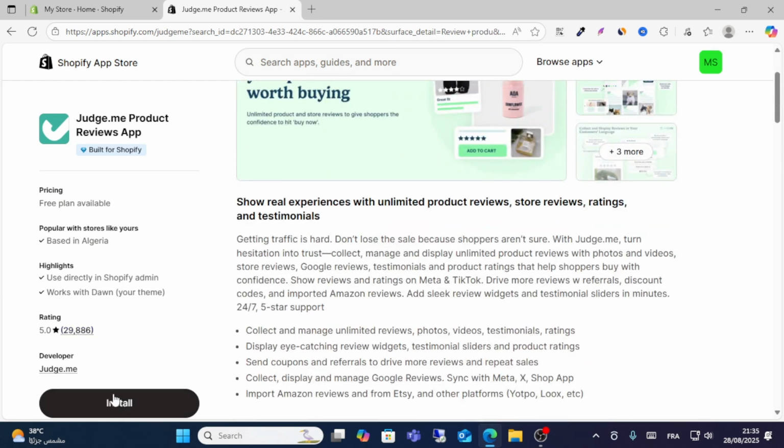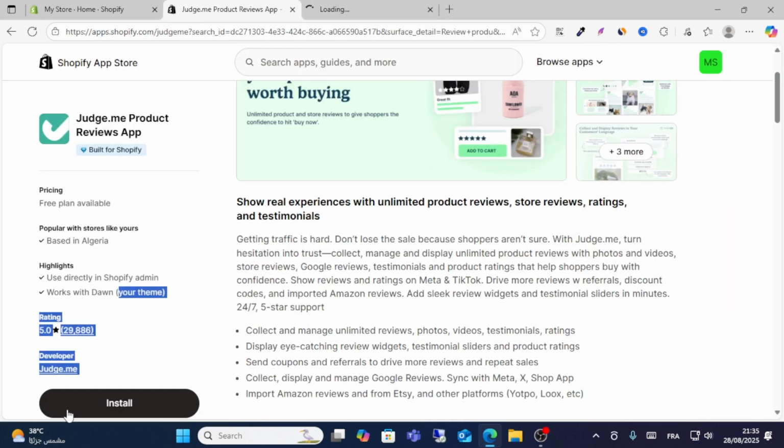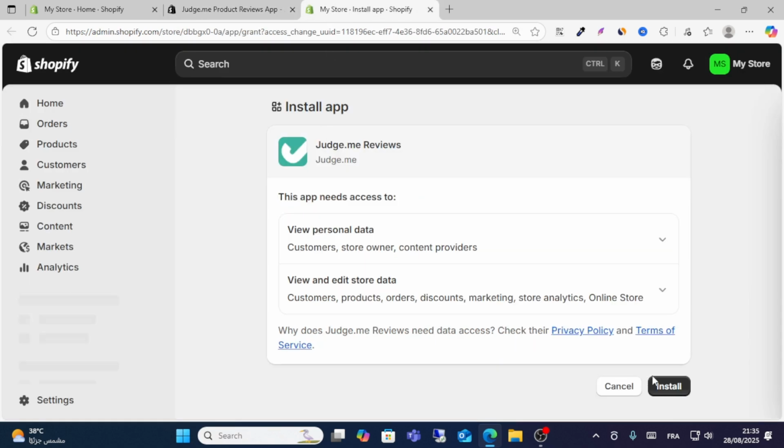This is used directly with Shopify. You can work on your own theme. Just click install on this option. From here, you have a lot of ratings. This is good. Click install.